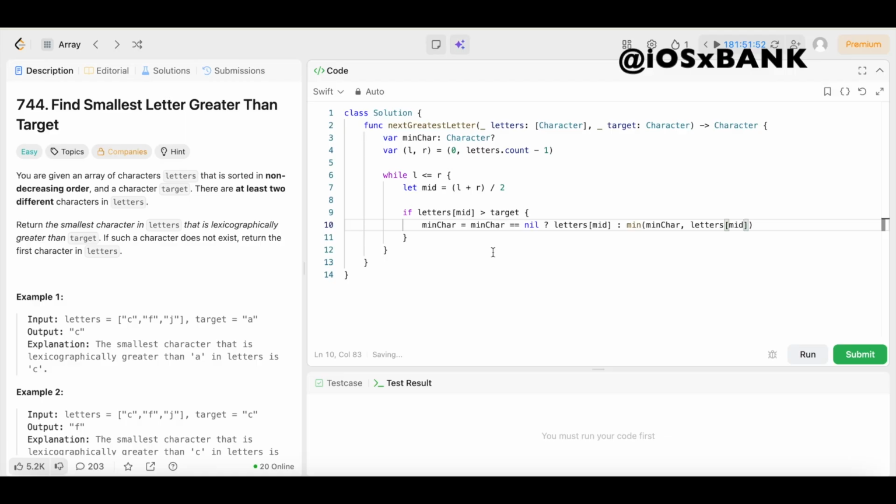Boom. So if this right here is equal to nil, and if this returns true, then we'll return letters of mid. If this right here returns false, meaning this right here does not equal nil, then we'll return the minimum of minChar and letters of mid. Boom. But we're not done yet because we need to continue searching the left half because there might be an even smaller valid answer. So we'll come underneath this and we'll say R equals mid minus 1.